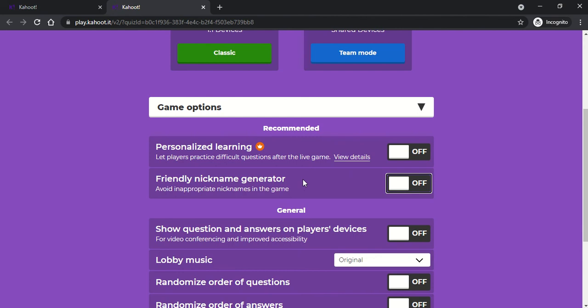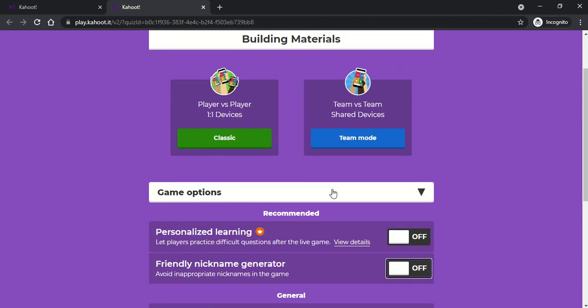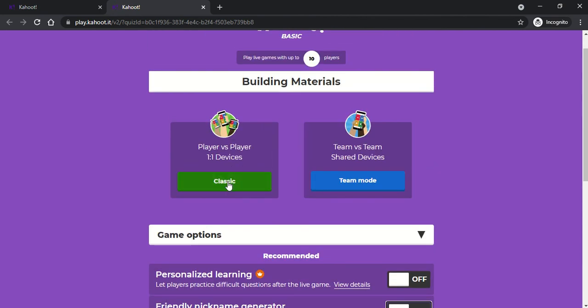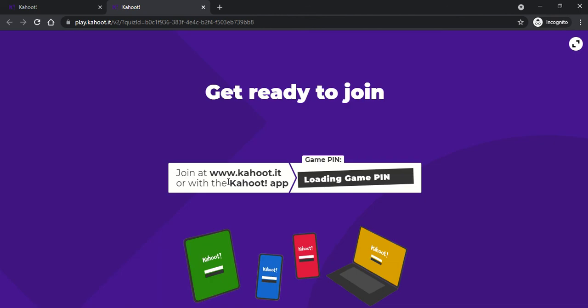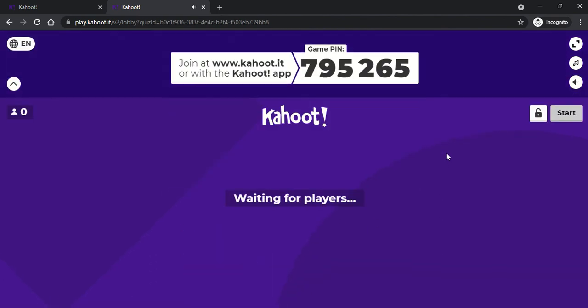But let's not go into detail with anything. So now I'm just going to classic, because I want all my 50 students to play individually from their mobile. So I'm going for classic. Once you click on classic, you will get an auto-generated game pin. Every time you launch the quiz, you will get a new pin. You'll be getting the music continuously.